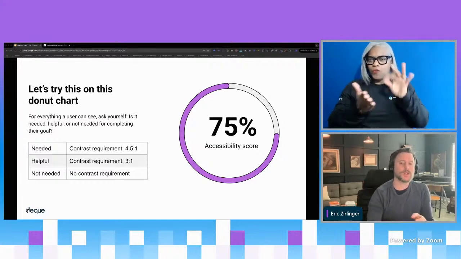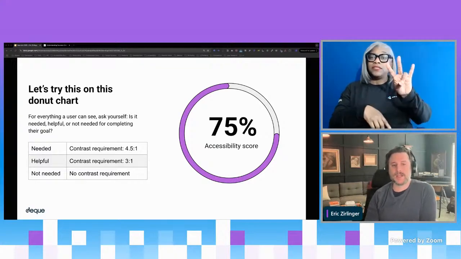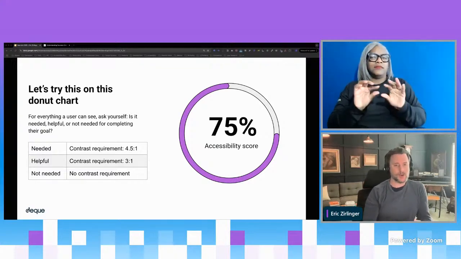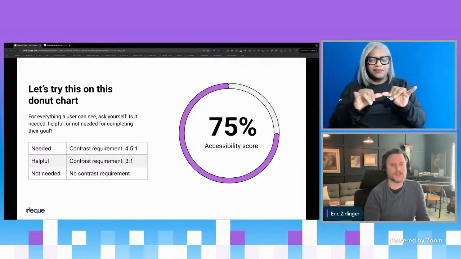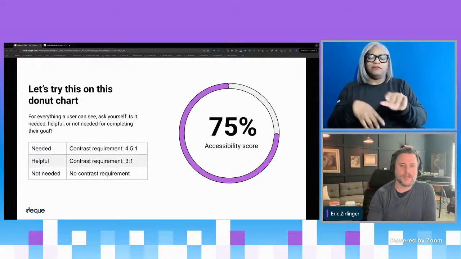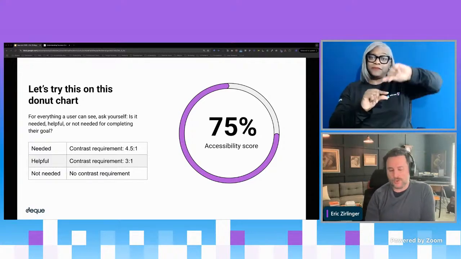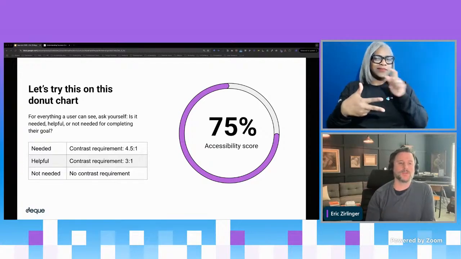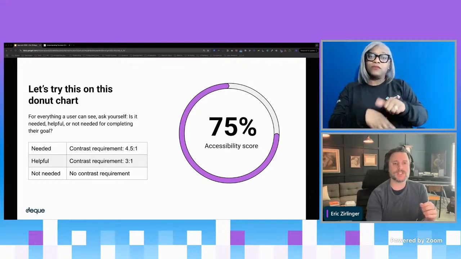So very quickly, again, 75% accessibility score, that text, regardless of size, and I know there's a lot of requirements, I like to say that is needed. So that means the requirement is 4.5 to 1. The visualization around it of that donut chart is helpful, but I do not need that to accomplish my goal. So if it's helpful, 3 to 1. And we're going to stop here.